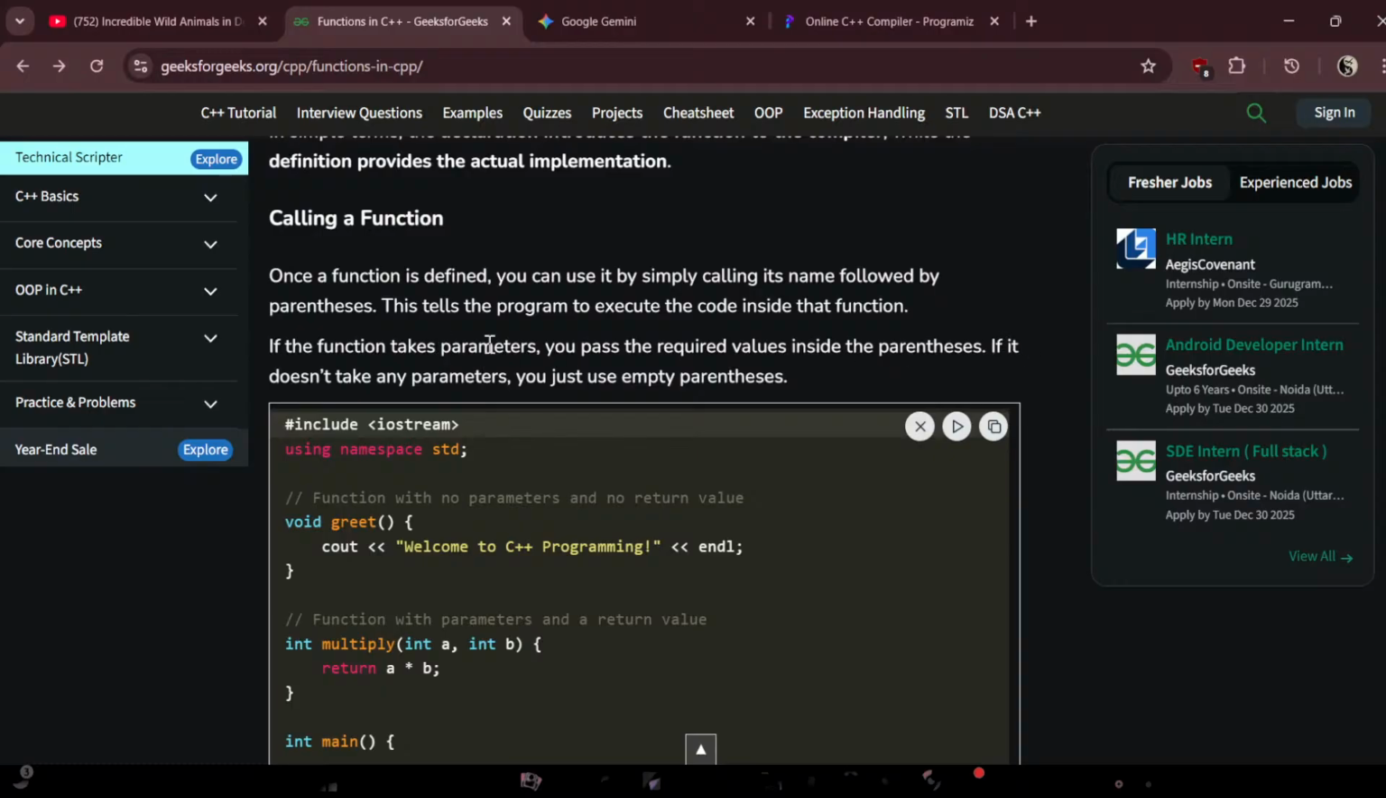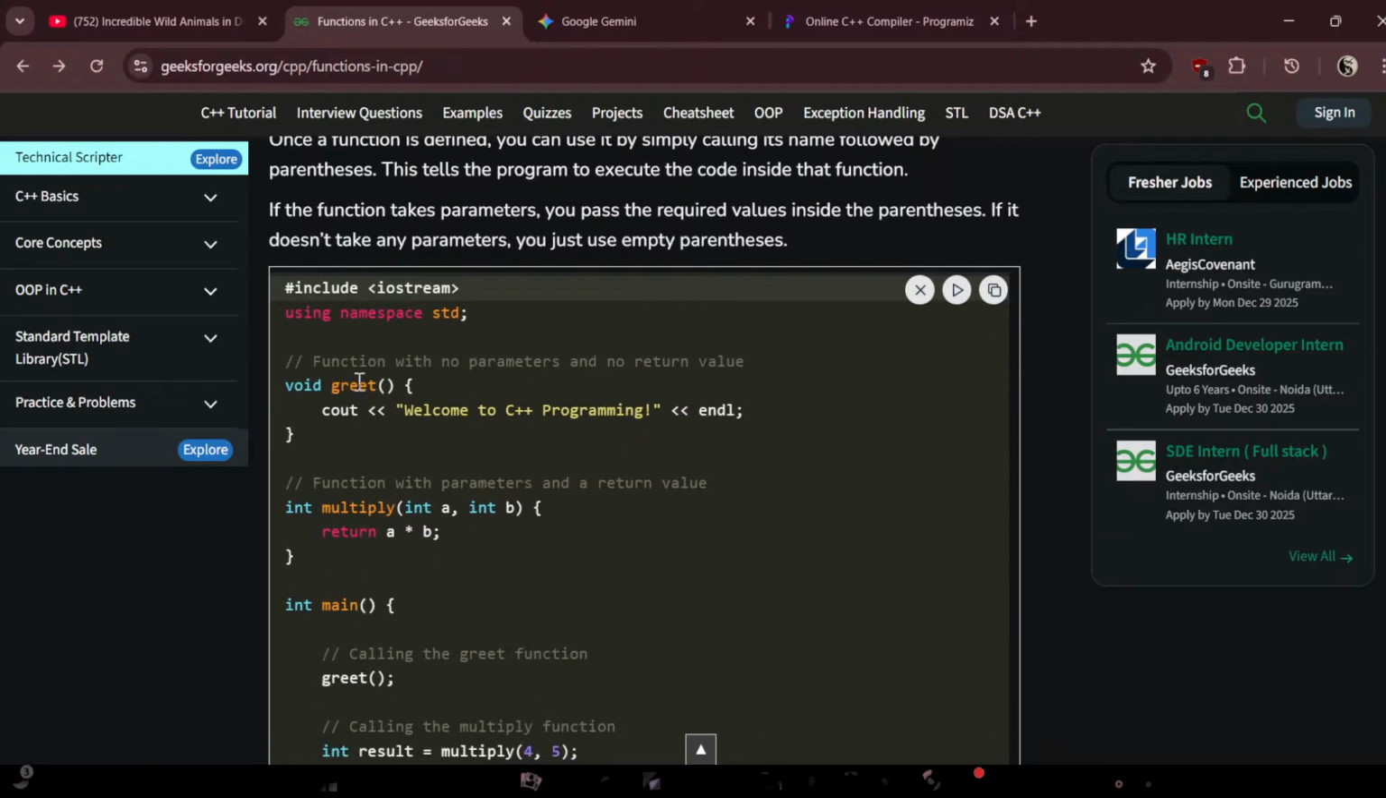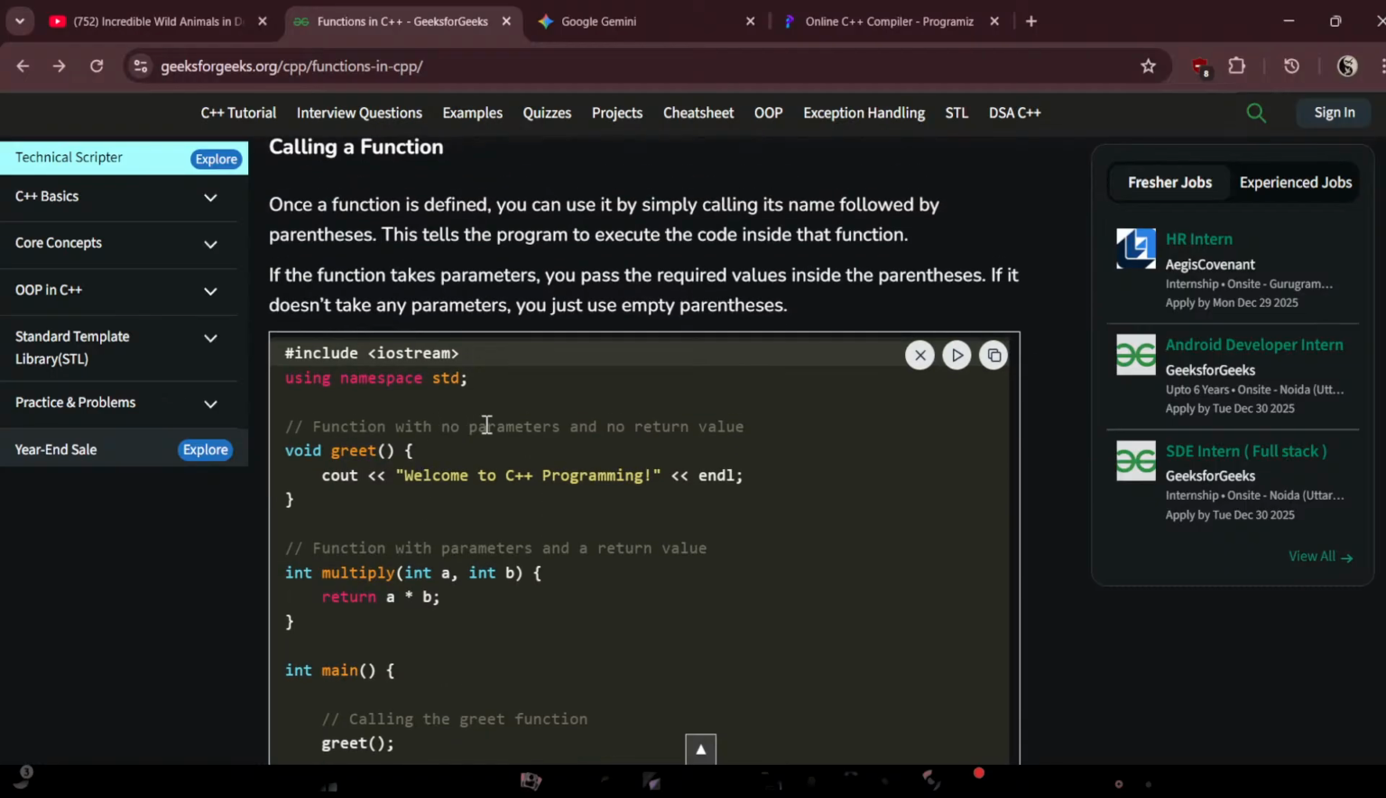If it doesn't take any parameters, you just use empty parameters. So we can say here there is a greet function, that is where it is defined. Without definition, directly declaration, not definition.